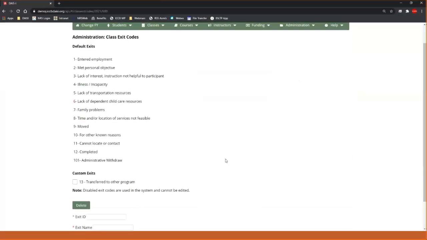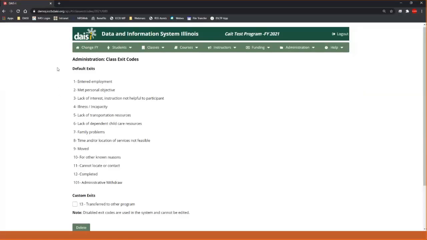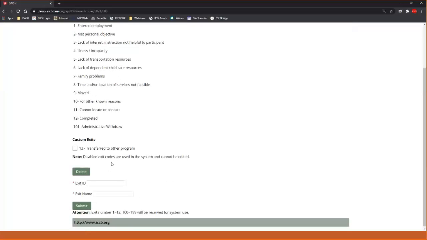So this is where you can view and manage the class exit codes for your program. Numbers 1 through 12 and 101 are read-only, so you are not able to change these. But at the bottom, if you have the access to do so, you can add a new exit code by assigning it a number. And this number does have to be 13 through 100 or over 101.